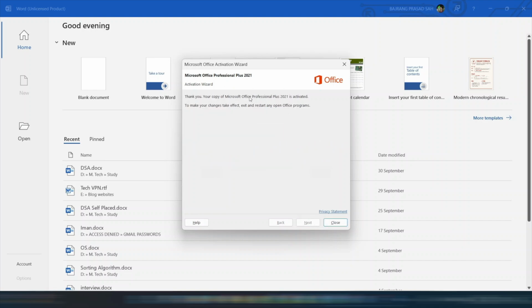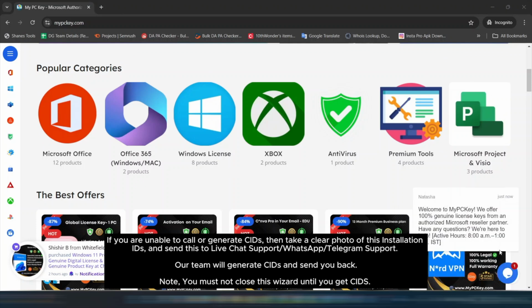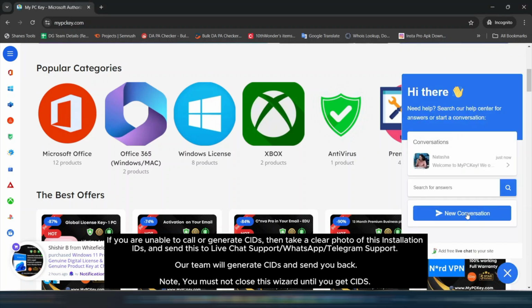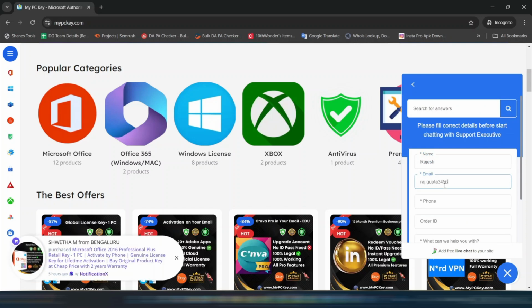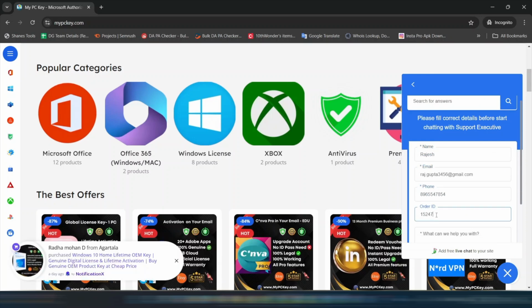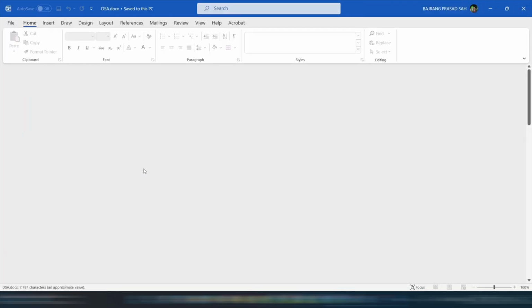And look at this here, Microsoft Professional is activated, successfully done. Still, if you are facing a problem, you can contact customer care, putting in your name, email address, phone number, order ID, and you need the CID confirmation ID. Accordingly, you raise the question and provide them.